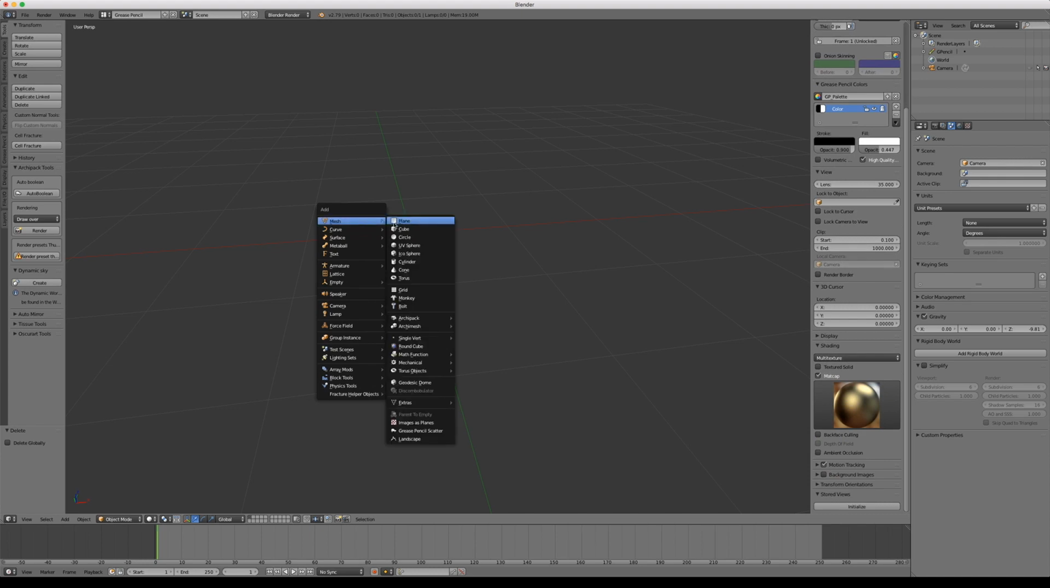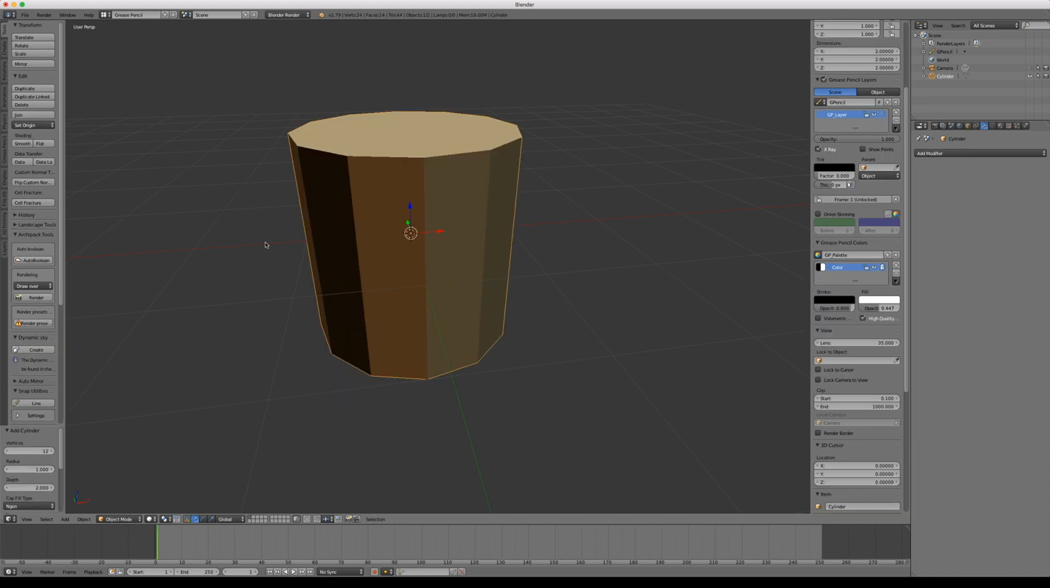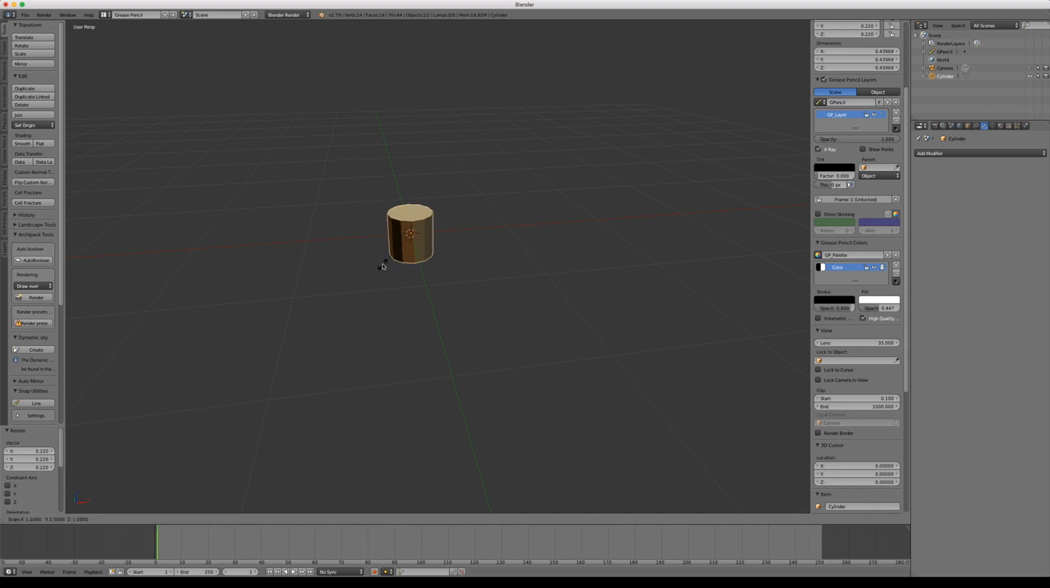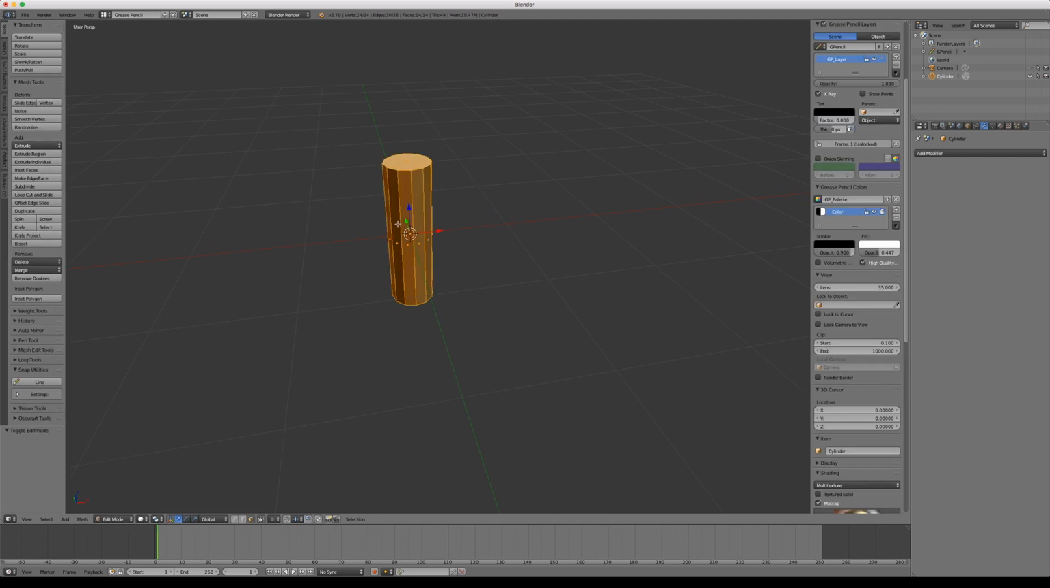Now we want to hit Shift A and add a cylinder mesh and click 12 vertices down here. Make sure it's 12 vertices. Hit S and shrink that down, and then hit S and Z to increase the height. And at this point, let's go into edit mode. So click edit mode, Control R, and then 12 on your numpad.